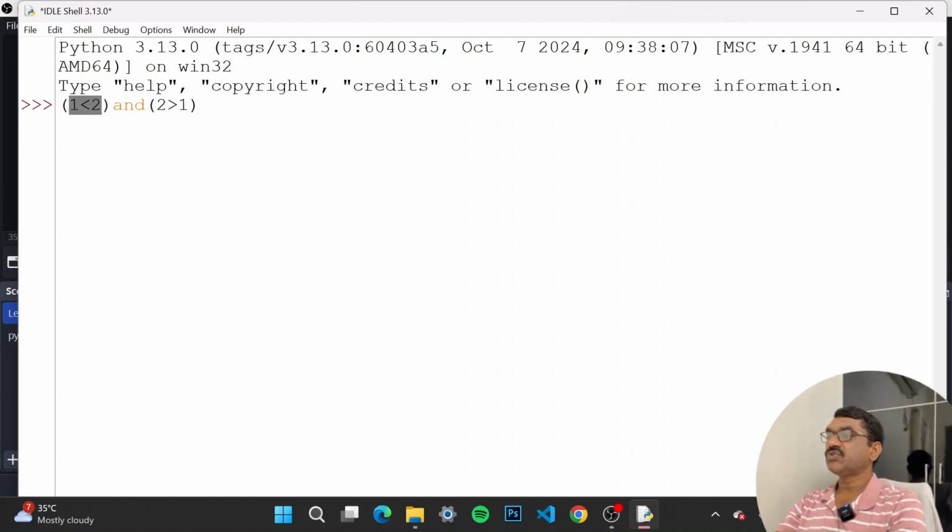Is the expression true? Yes, the condition is true. What is the Boolean result of 2 is greater than 1? Is it true? Yes. 1 is less than 2. This is true. And this is also true.